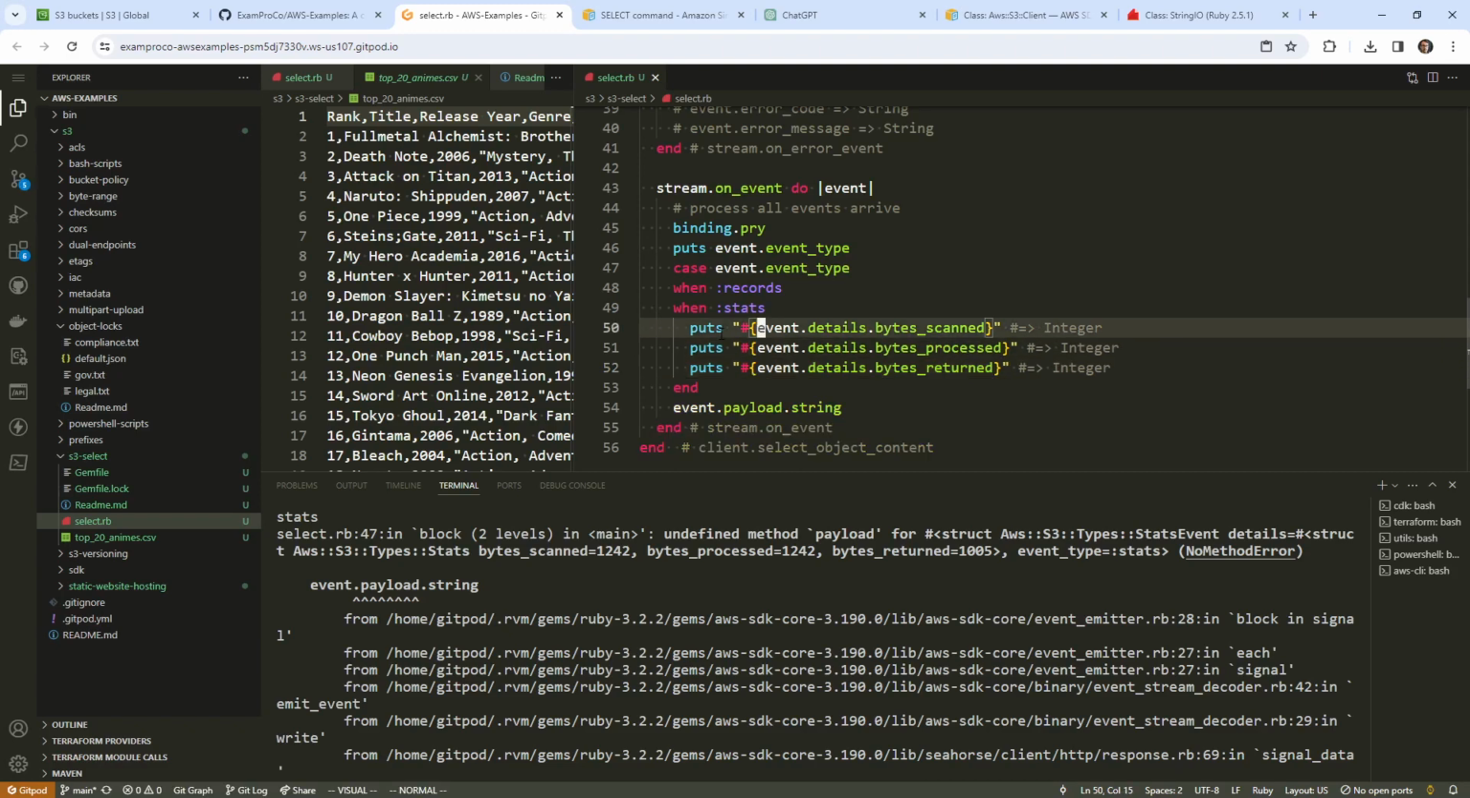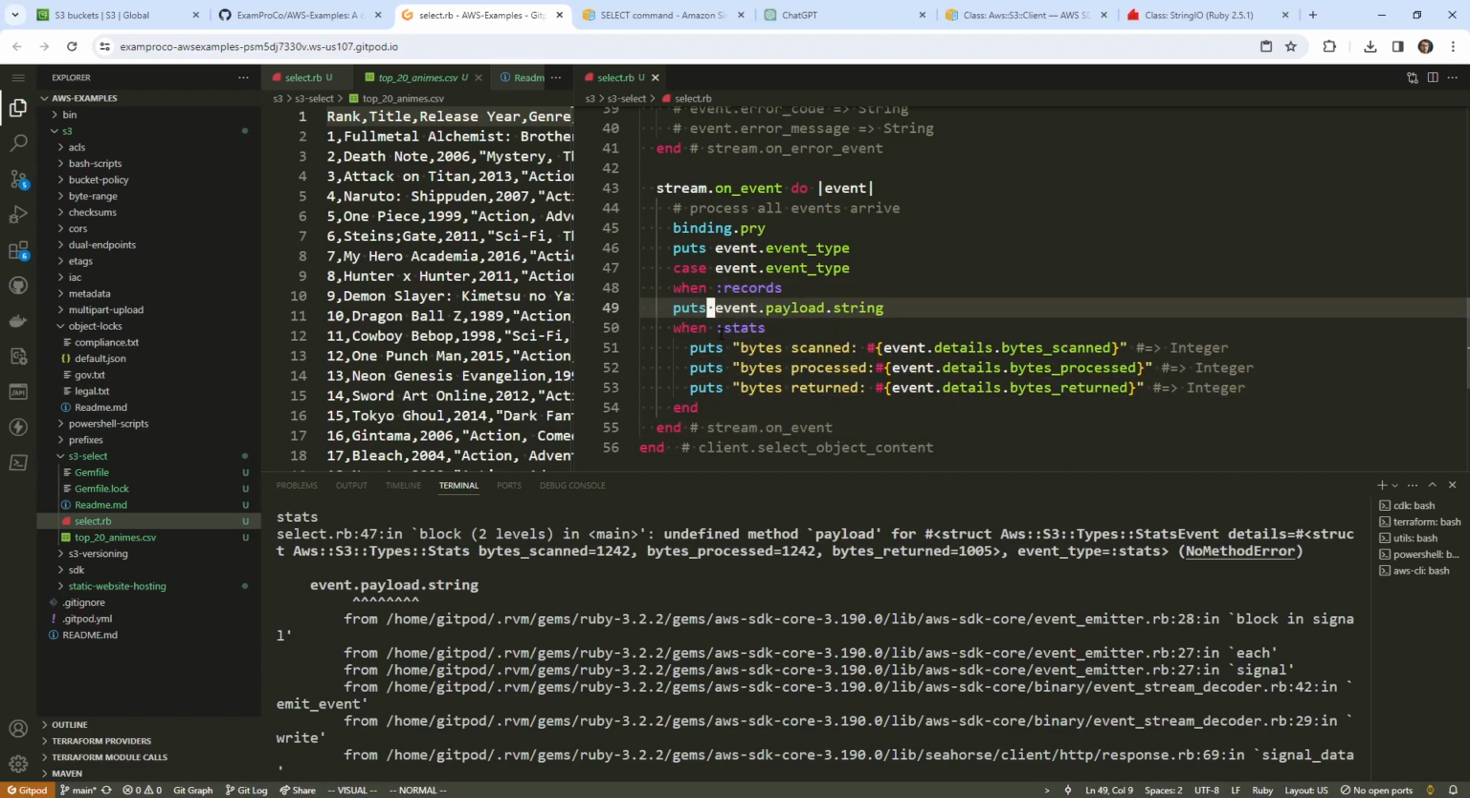I'll have to say what it is. So bytes. So this one's scanned. This one is processed. This one is returned. Okay, so we get those 3 here. And then when we are in this case, we can go ahead and just say puts. And that will puts that there.